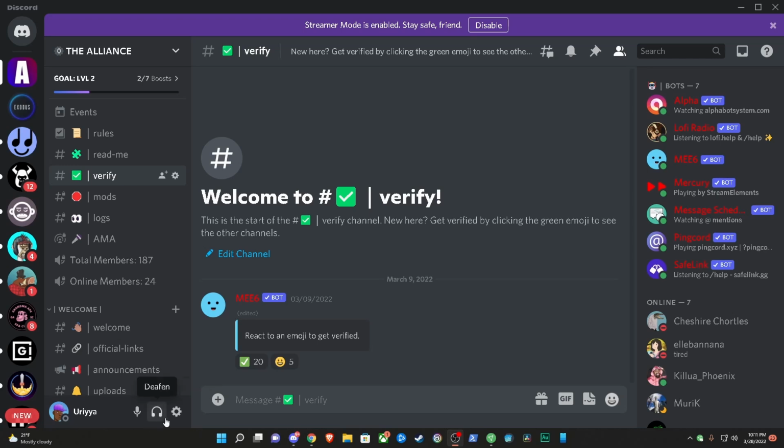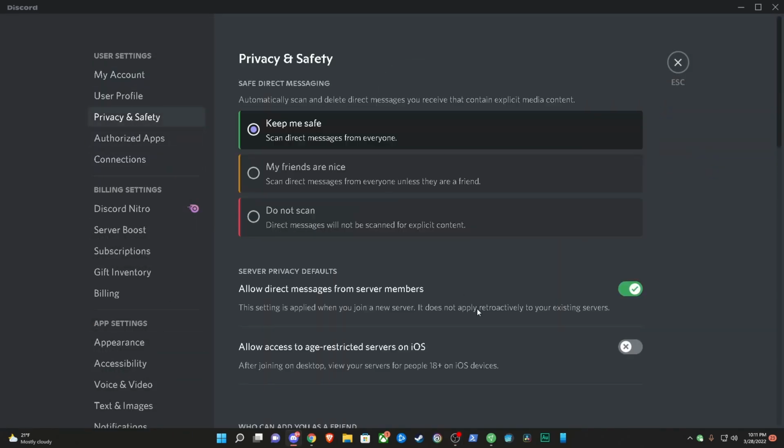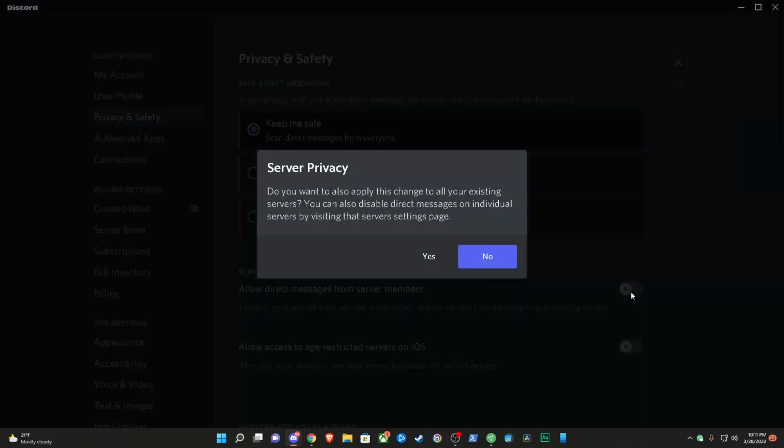You go to the gear icon here, user settings, then you go to privacy and safety. Once you get there, you want to disable this section here that says allow direct messages from server members. You want to disable that. And then it says, do you want to also apply this change to all your existing servers? You can also disable direct messages on individual servers by visiting that server's settings page. You want to click yes.